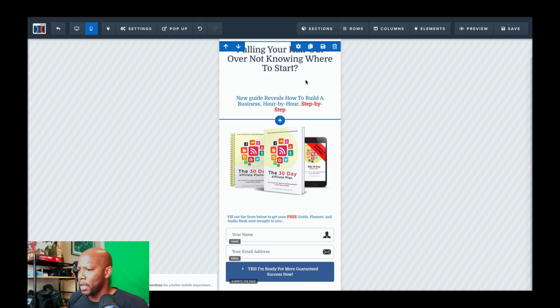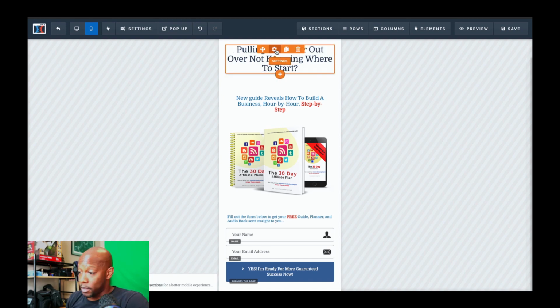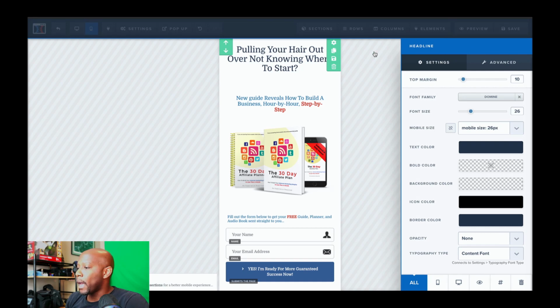All right, let's start with the headline. Now, when you're in this mode, there's a couple of things you need to be very aware of, and that is when you're optimizing for mobile, you have to make sure that you are only clicking the area that says mobile size. If you click the other font size, then you are going to change the size here on the mobile side, and you're going to change it on the desktop side.